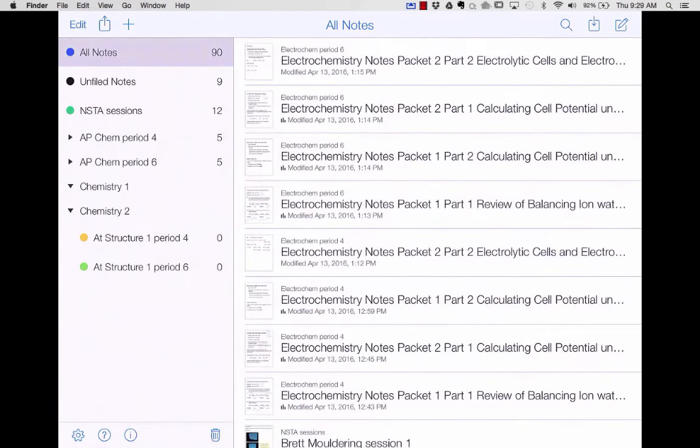So now I have two new subjects. They have both appeared on the bottom of my list. And again, if I click on the triangle next to Chemistry 2, I will see them disappear, and you can see the number 2 over on the right hand side. That means I have two subjects within that Chemistry 2 divider.